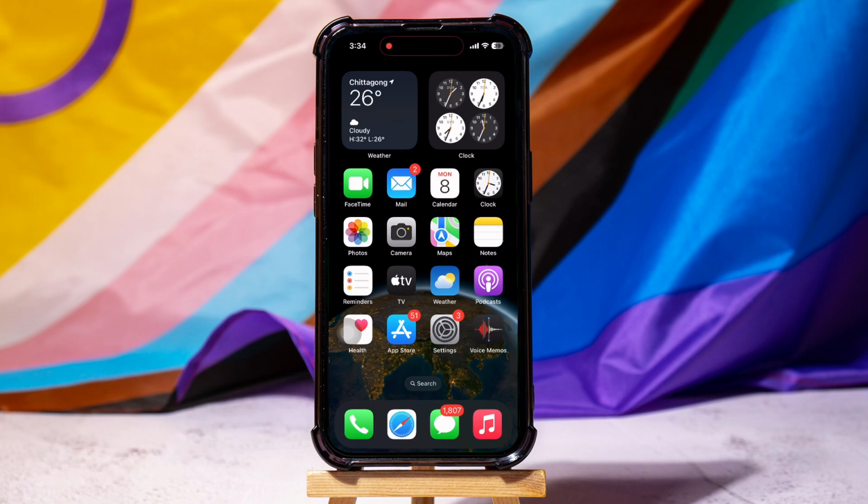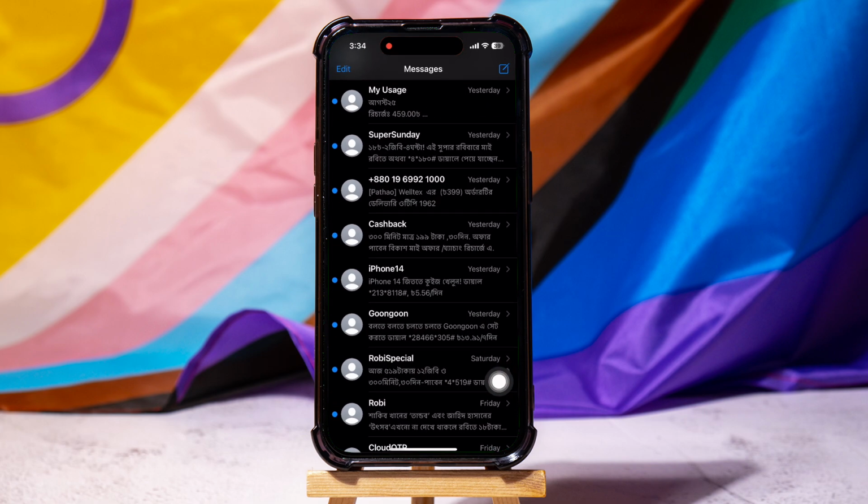How to create group text on iPhone. To get started, first of all go ahead and open up the Messages application on your phone. The Messages app also supports features like group messaging, voice messages, and the ability to schedule messages.